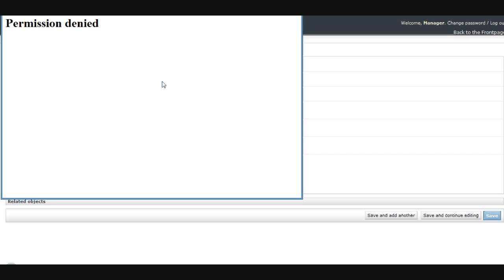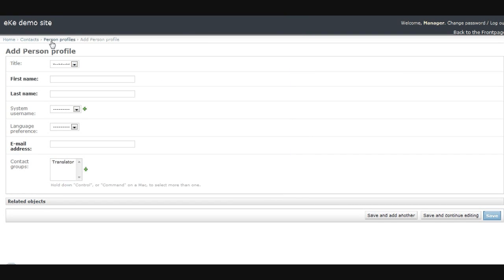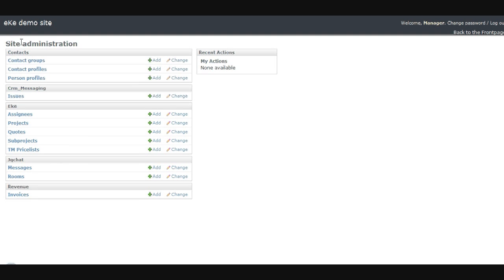This was the 0 tutorial of the eKe translation management software. We hope that it proved to be useful. Please continue with the following tutorial.